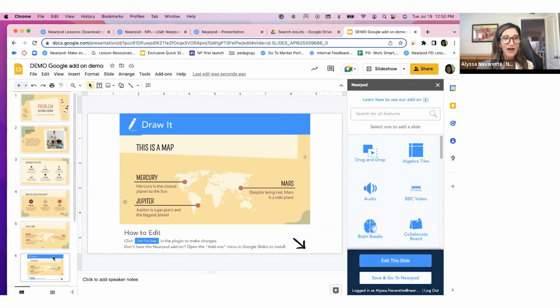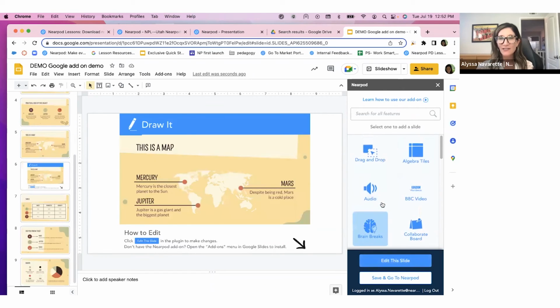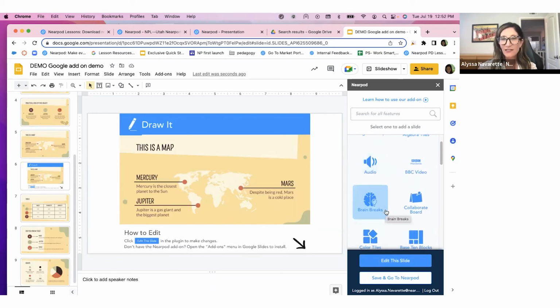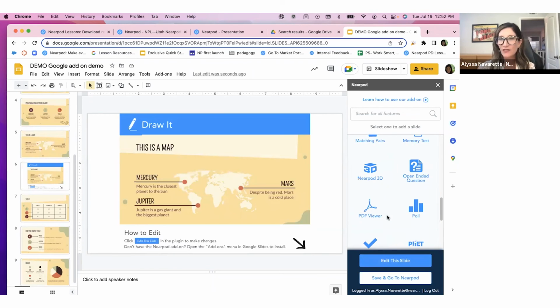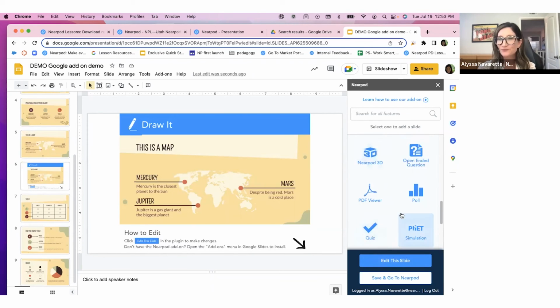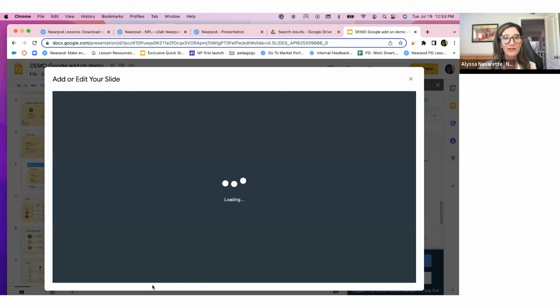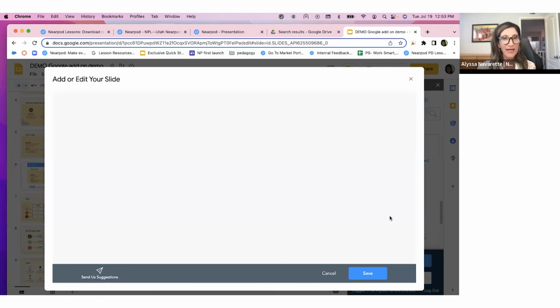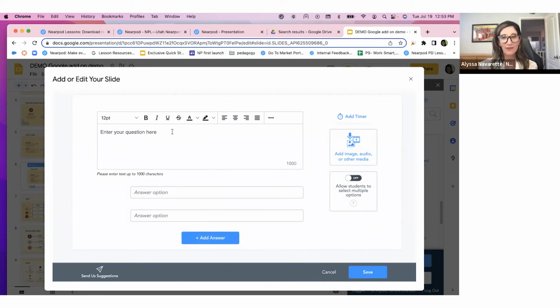If I want to add any of the Nearpod activities that are so great for checking for understanding and getting formative assessment data, getting feedback, I just go through here and, oh, I want to add a poll. So I would select the poll from the Nearpod add-on. I would create my poll, like, do you like cilantro? Okay, and I could just create my poll, yes, no, and then I could save my poll here.